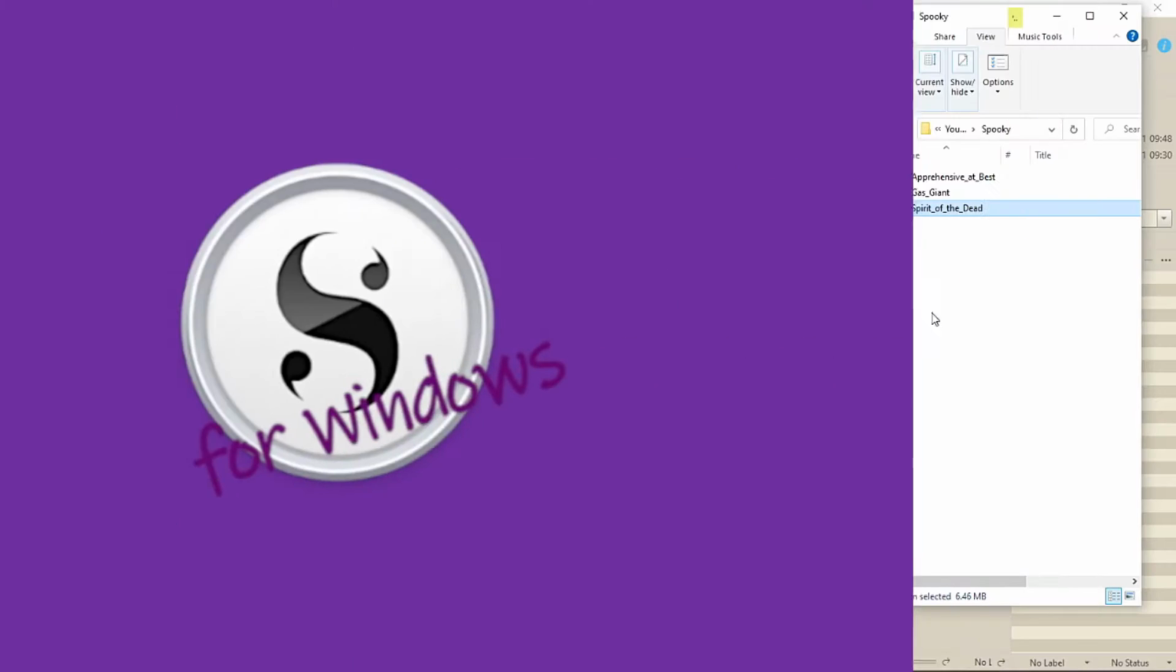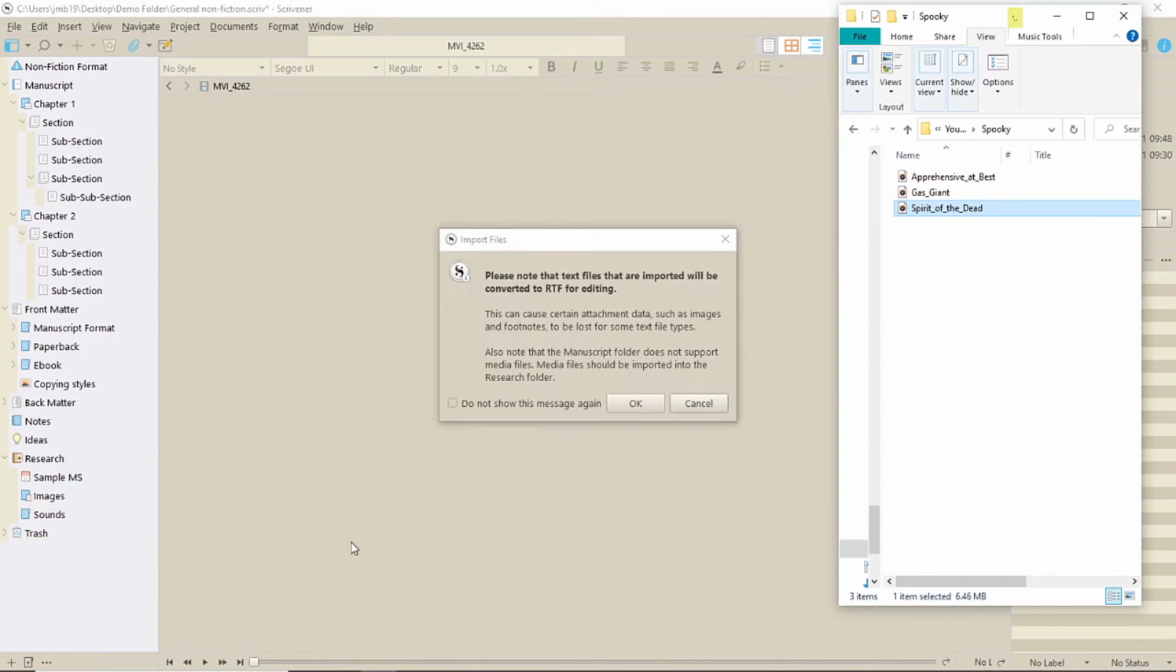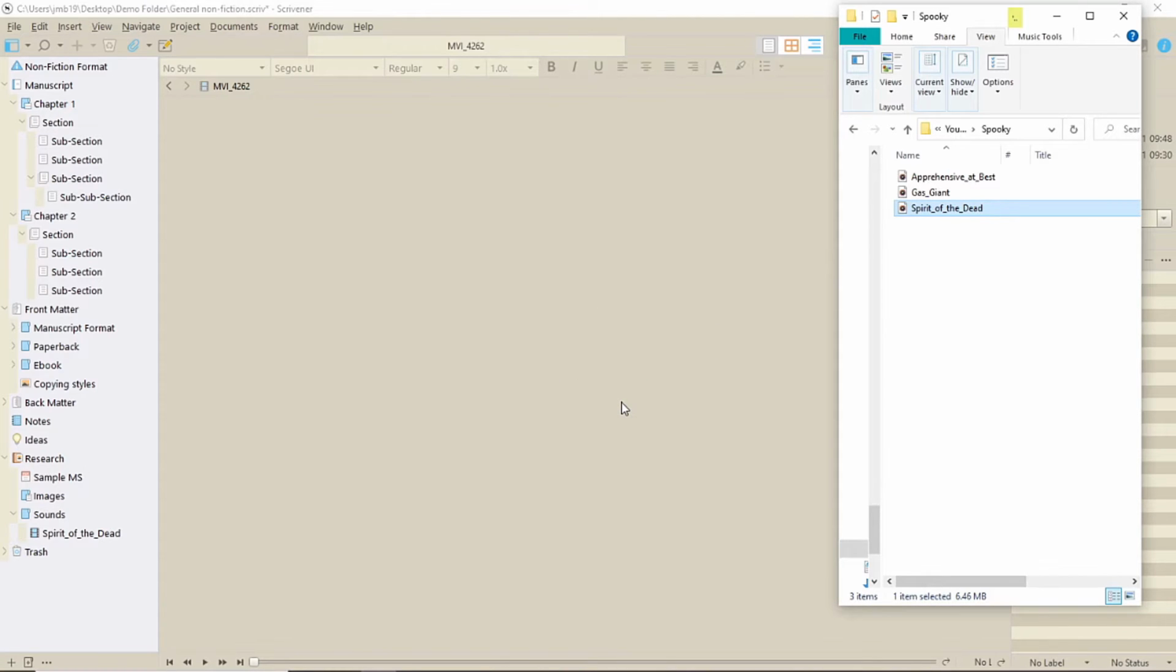Did you realise that you could import MP3 files into the research part of your binder? This works just like images. Drag and drop the file into the research area of your binder, and it will appear as an element with a media icon.